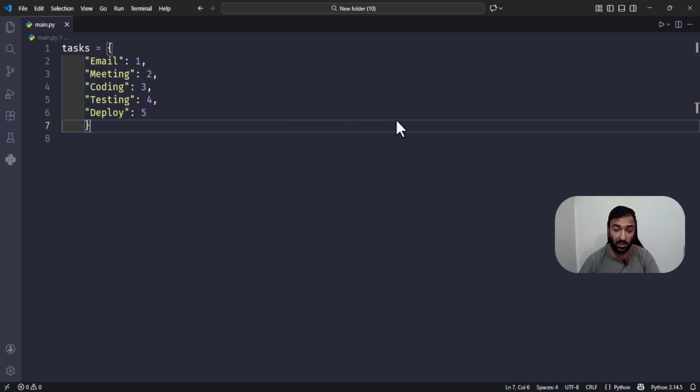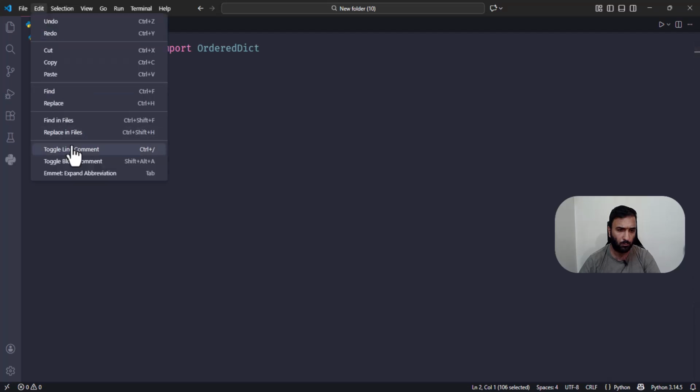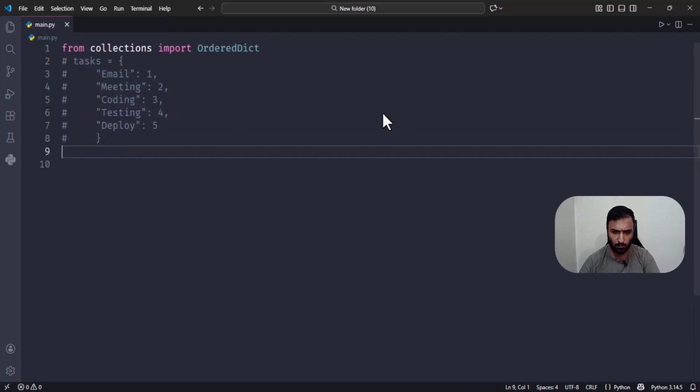Now, if we decide that the item coding should be moved to the end of the list, there is no direct way to do that using a standard dictionary. This is where OrderedDict comes into play. First, we import it from the collections module. Now, we place the same data inside an OrderedDict.